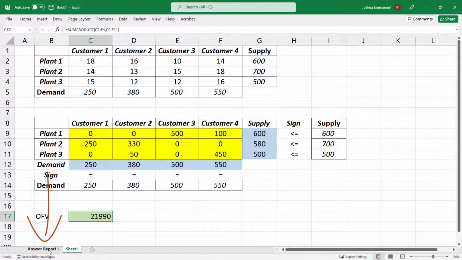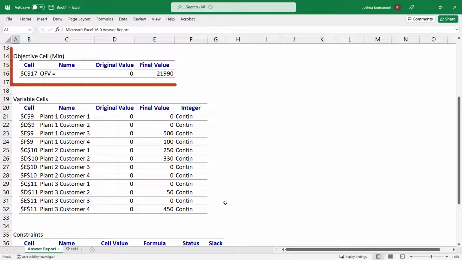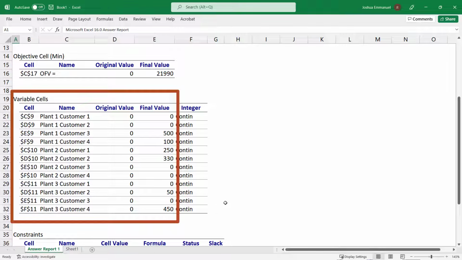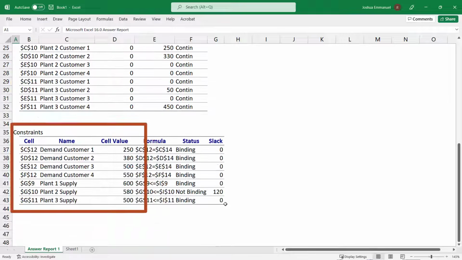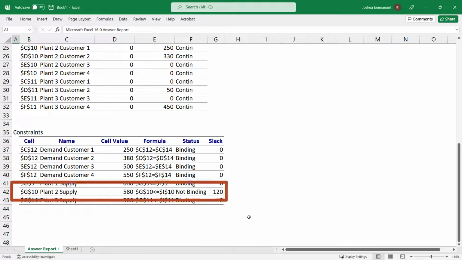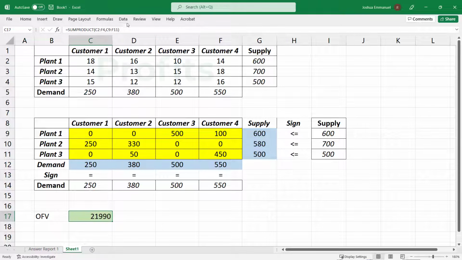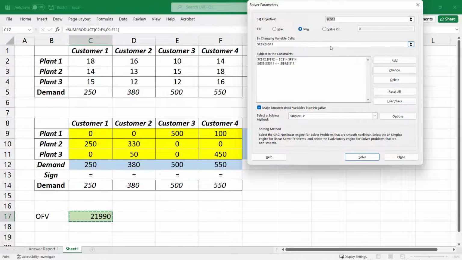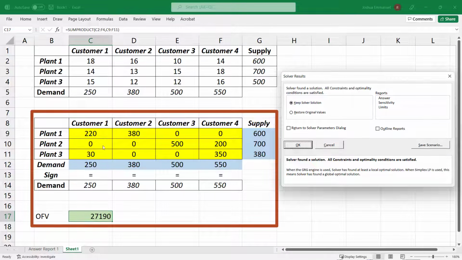Click on the Answer Report tab. We see the objective function value here, the amount to ship from each plant to each customer here. We can also see the total amount at each node here, and that plant 2 has a slack or unused capacity of 120 units. Now suppose these coefficients are profits per unit. Click Solver, select Max, click Solve. And that's the maximization result.